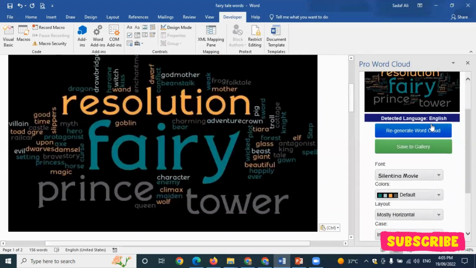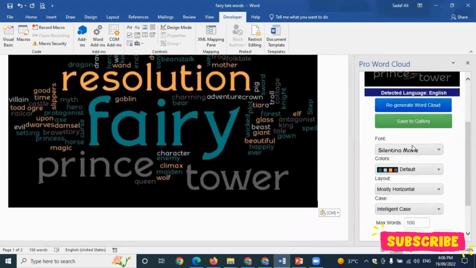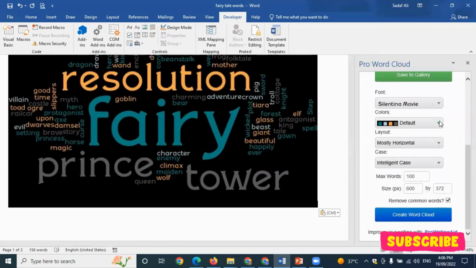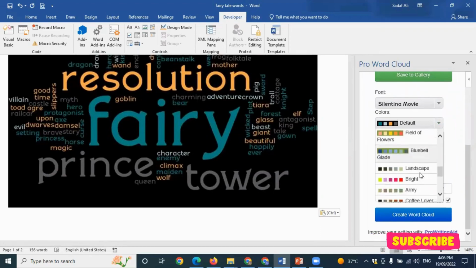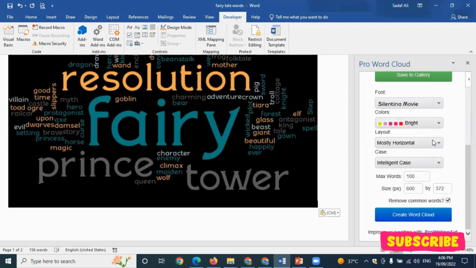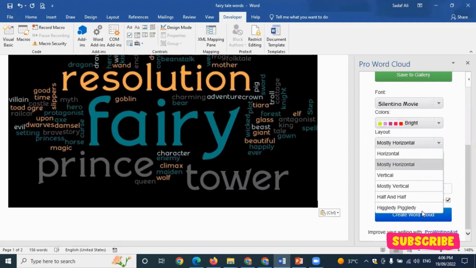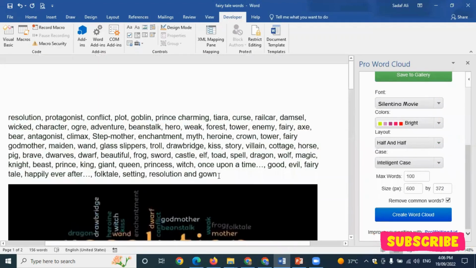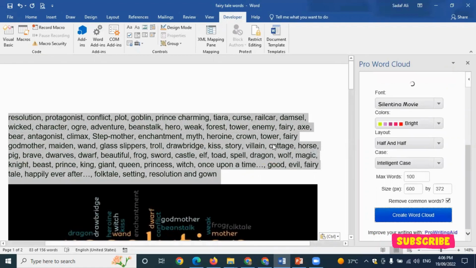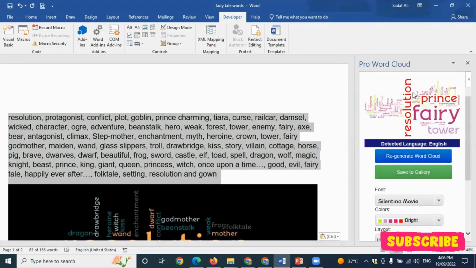Now, suppose I want it on a brighter side. So I'll change this color combination here. I'll say I need more of a bright one. And here in layout, I want half and half. And okay, so I need to select my area first again and say create word cloud. There you go.